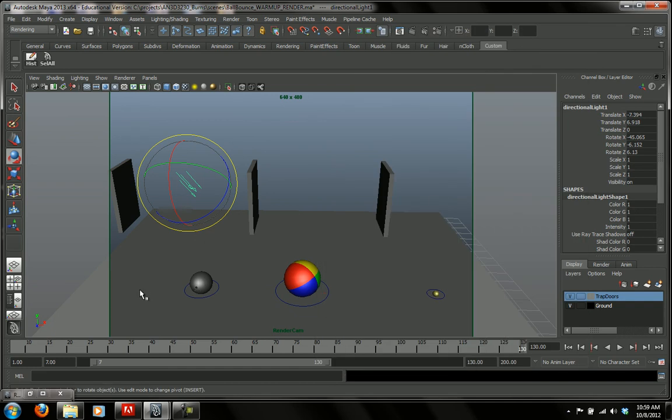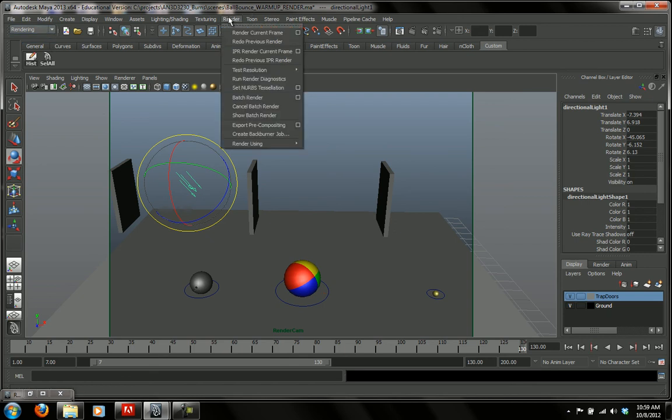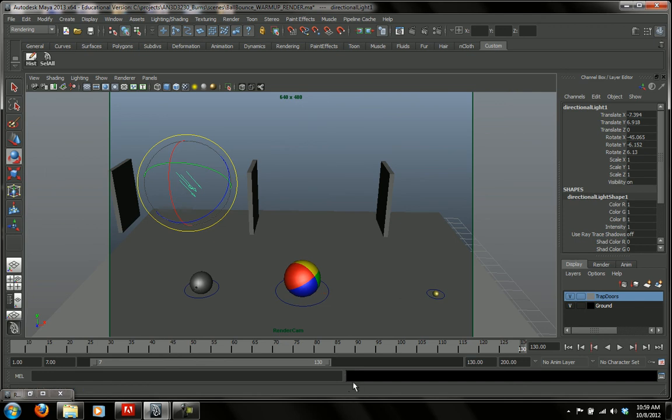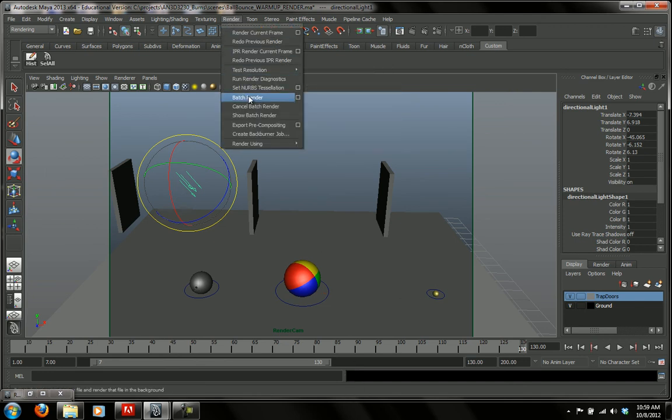So once I've got all that set, I want to save my scene, and then I go into the rendering tab, render, and then batch render. You just hit batch render, and when that happens, that's going to come up in this little command line or this little display line here. It's going to show you the renders in progress, and I've already done that, so I'm not going to do that now. But well, let's just do a real quick one.